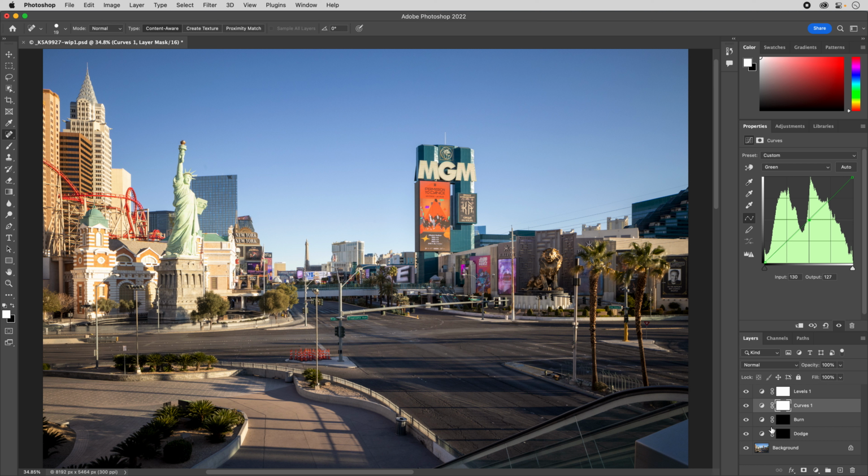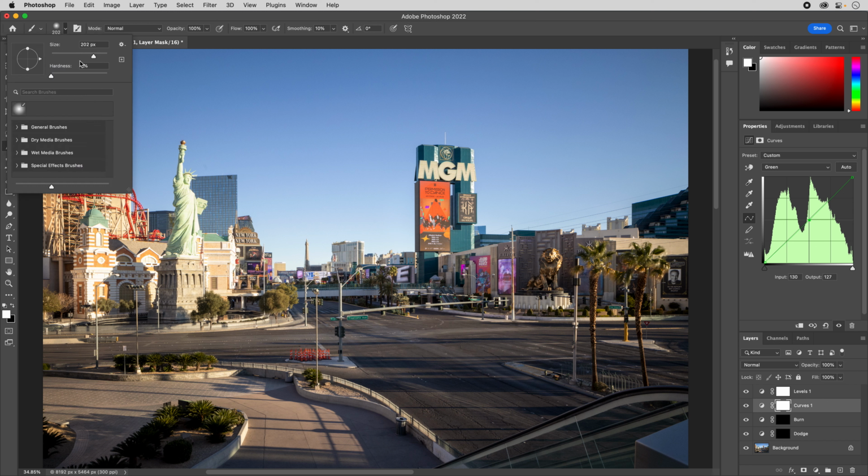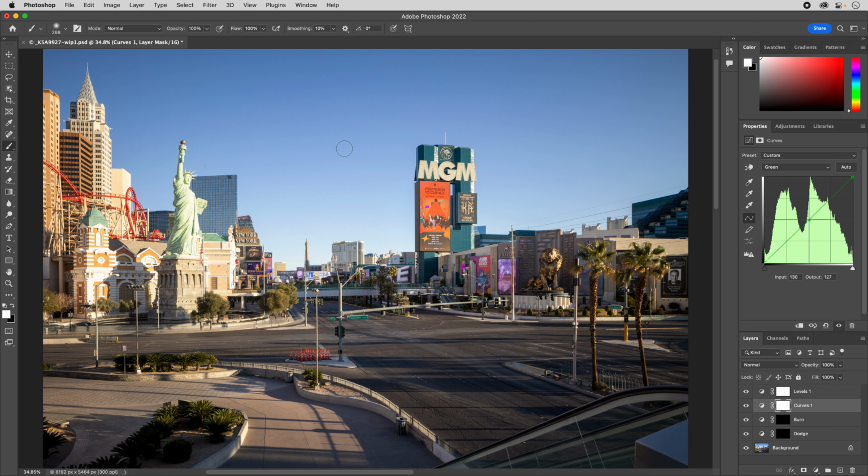Now the next thing I'm going to do is my dodge and burn. To do that, I'm going to grab my paintbrush over here from my tools, and I'm going to use a white brush. I'm going to select a brush that's fairly decent in size and has a hardness of 0%, which is a nice soft edge. If I go to a hardness of 100, it's a hard edge. It stops and starts really abruptly. But with a hardness of 0%, I get a nice big soft brush.